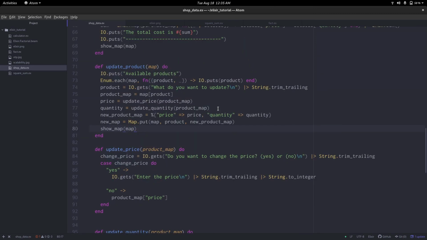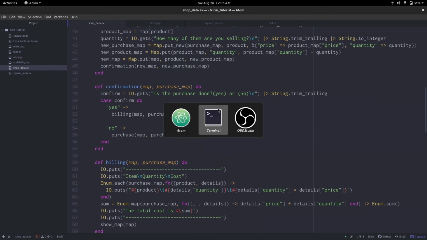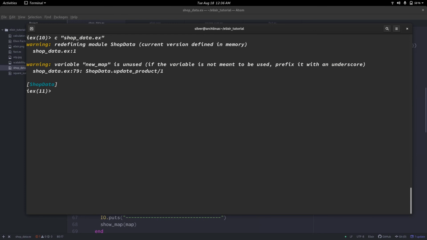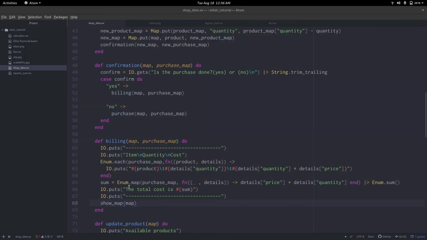So that is done, so it should be working by now. Again, we can expect errors and warnings maybe, but they're not a big deal. You know, Elixir always informs you of unused variables and stuff, but you should consider it. Okay, new map is unused, update product. Now let's go check that. It's in line number 79.